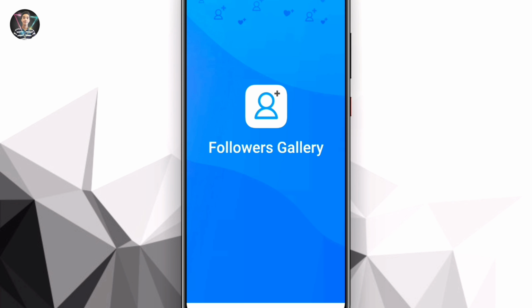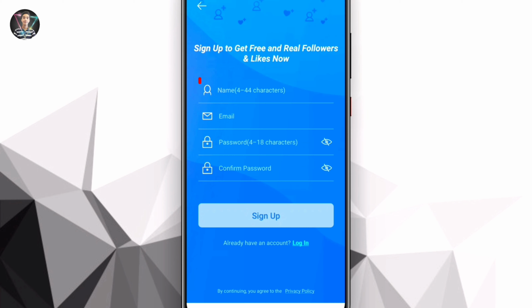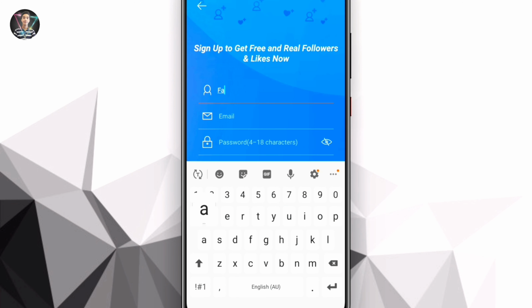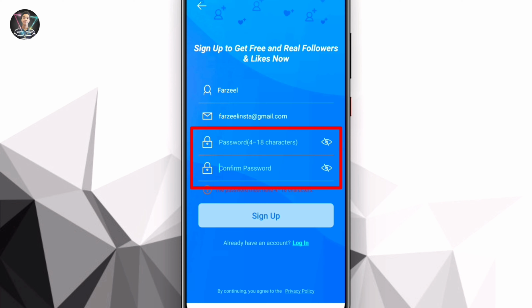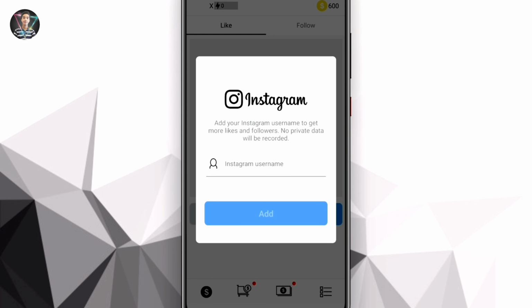Now you have to log in to the app. To do so, we have to sign up with the app. So click the sign up button. Simply add your name. It has to be from 4 to 44 characters. Then add an email address. It can be any active email, not necessarily the one associated with your Instagram. Now create a password. It's not your Instagram account password. Then confirm that password by typing it again. Lastly, click that sign up button. So you will be signed up and logged in.